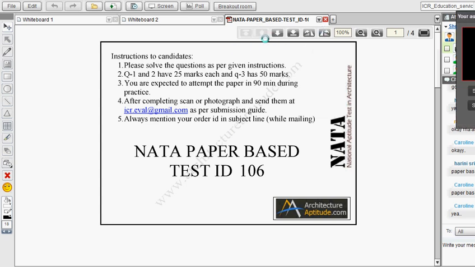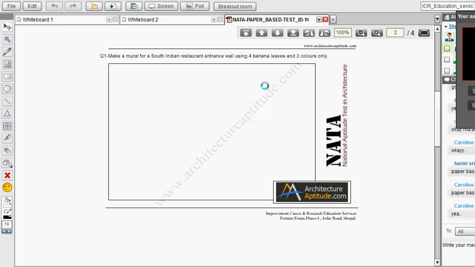All of you, as we can see, the first and second questions carry 25 marks, and the third puts you to 50, right? Now the first says to make a mural for a South Indian restaurant entrance wall using banana leaves and three colors only, right? Therefore the content has already been told to you. Basic shapes, that is going to be a banana leaf, right? And three colors moreover.